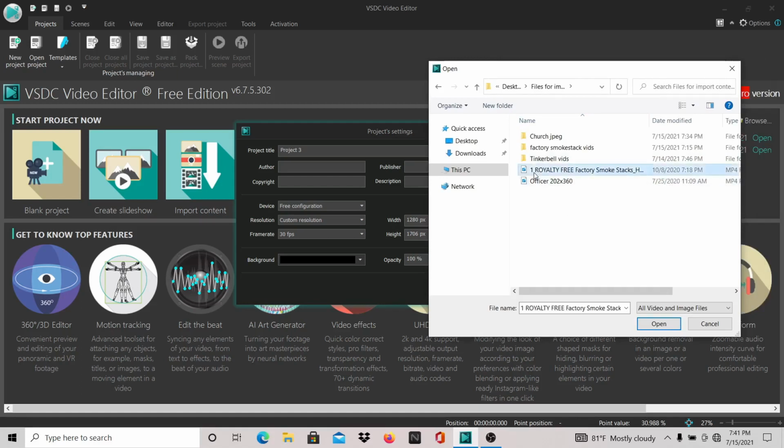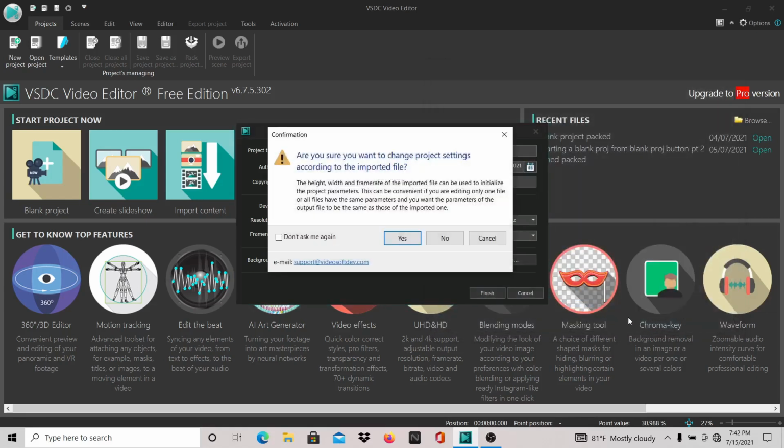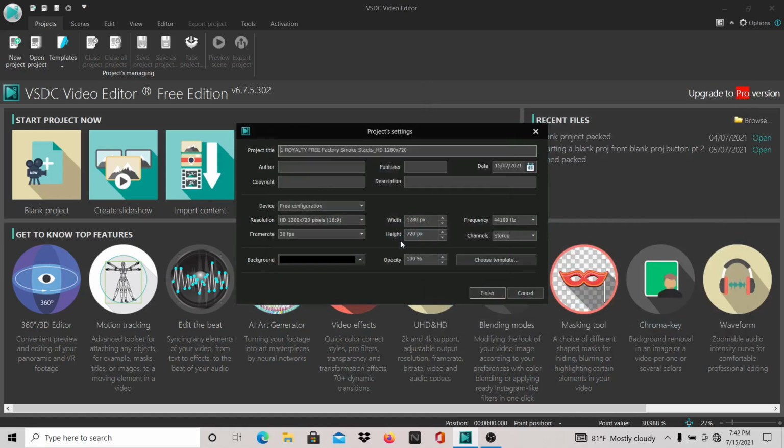So I'm going to click that, and this video, by the way, is, if you see the dimensions over there, 1280 by 720. It's right there when it pops up. It's 1280 by 720, and I'm going to click open. Are you sure you want to change project settings according to the imported file? I'm going to say yes. So you see my width is 1280 by 720. So VSDC picked up the dimensions automatically.